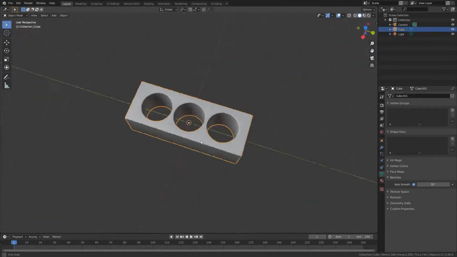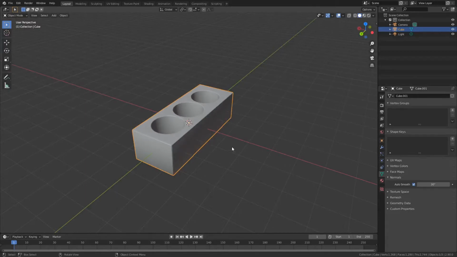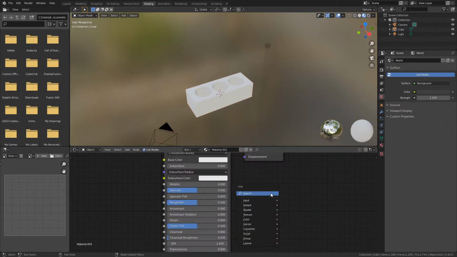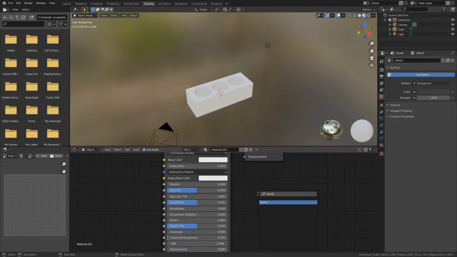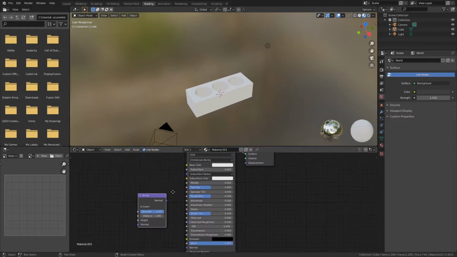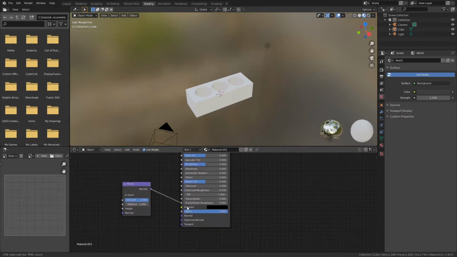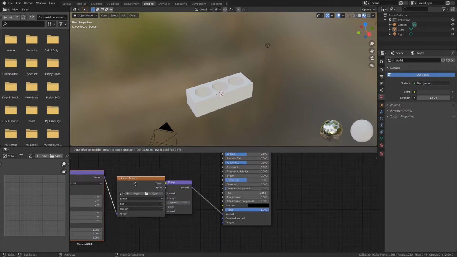Alright, so basically your brick's already done. It looks super realistic, so now you just gotta apply a material to it. Now, what I'm going to do is I'm going to add a bump. This is going to add fake geometry data to your object. It looks super realistic, so always use it.